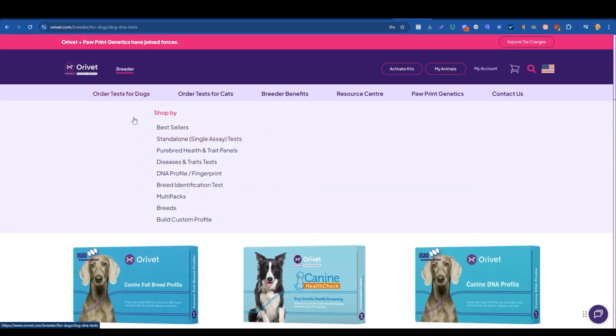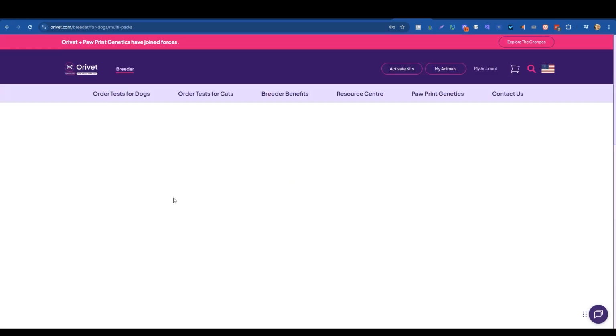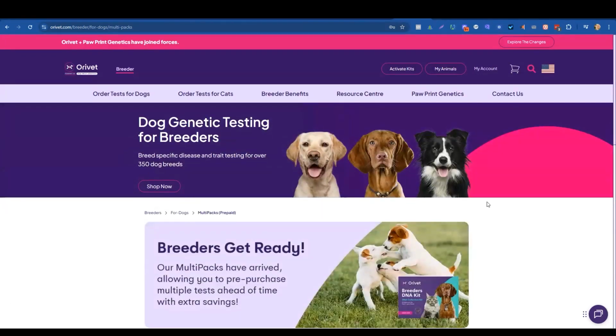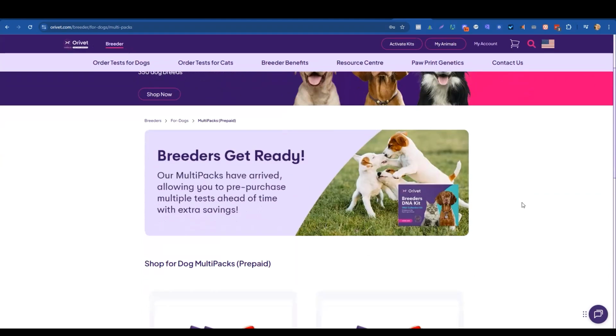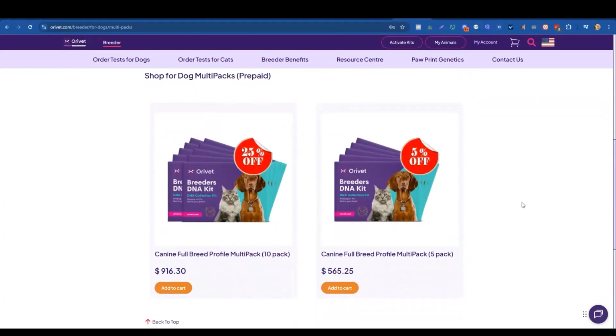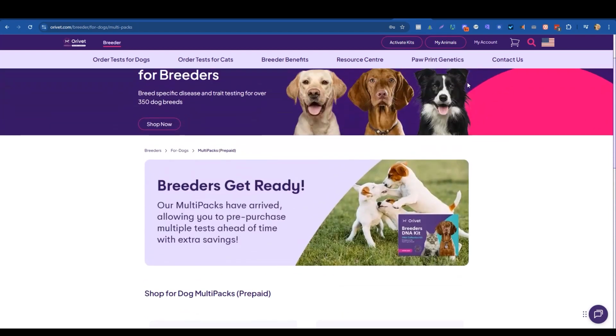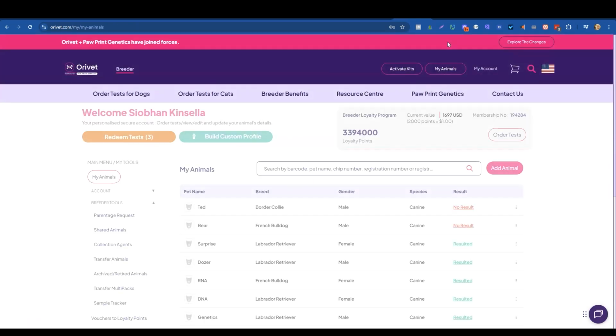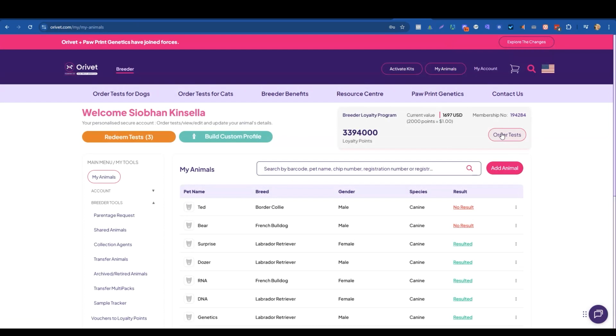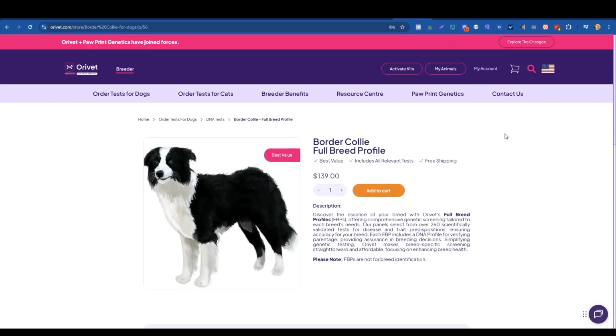And lastly, I'm just going to show you our multi-packs. As I mentioned before, if you know you're going to have multiple animals to test over the coming weeks and months, then our multi-packs offer significant discounts. On a 10 pack, you save 25%, and on a 5-pack, you save 5%. But in this instance, I'm going to order the full breed profile for my Border Collie. So I'm just going to come back here and click on Order Tests again.